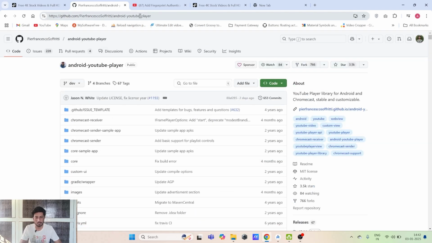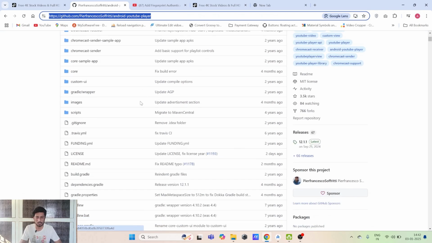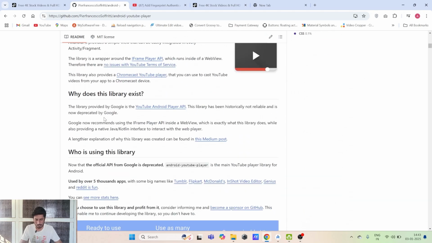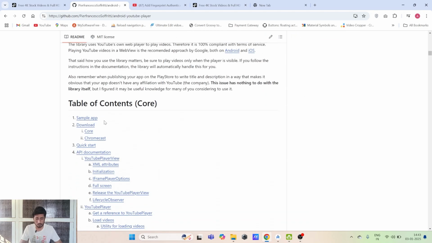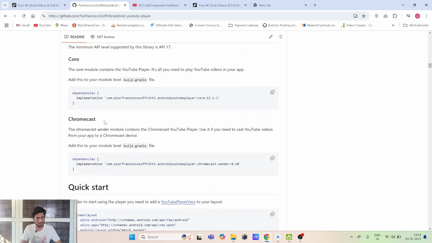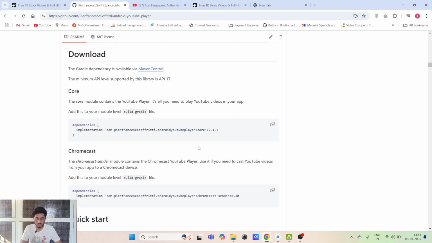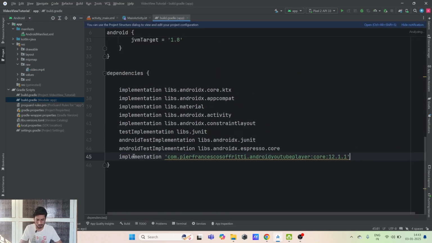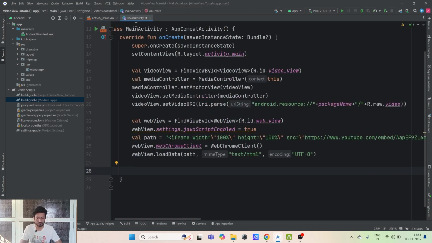I'll provide the link for this GitHub in the description box itself. You can just copy that link and come to this page. This page has everything that you need to include this library, but in this tutorial I'll be showing you in short what we can do. First of all, we need to add this dependency here. You can just copy this dependency. I have already added it in my project. Let me show you. This one is the dependency, Android YouTube player, and this library has a lot of customization. Just add that and sync your project and you will be ready.